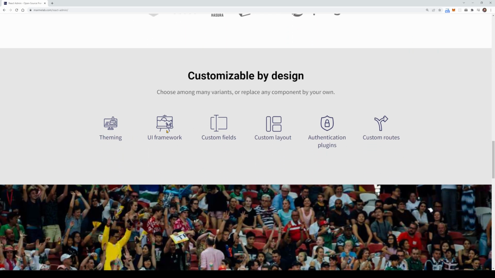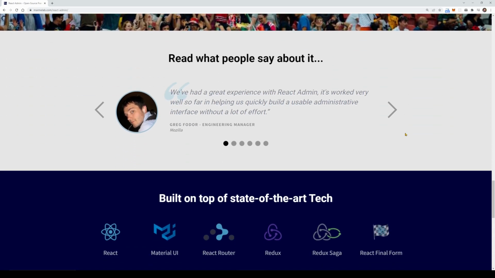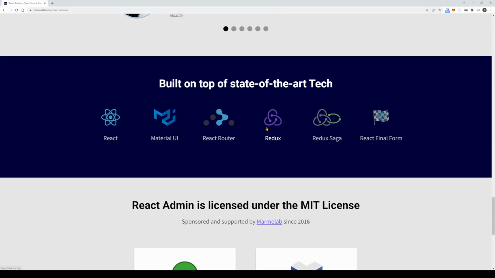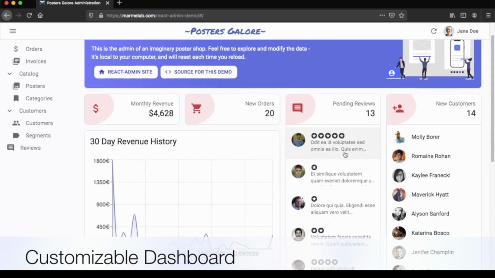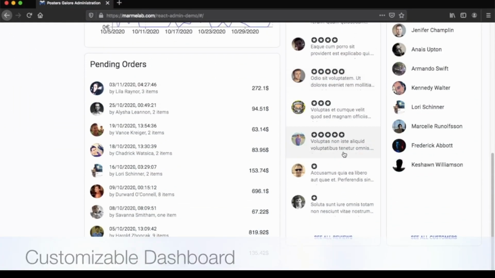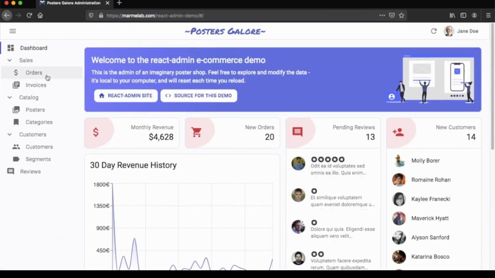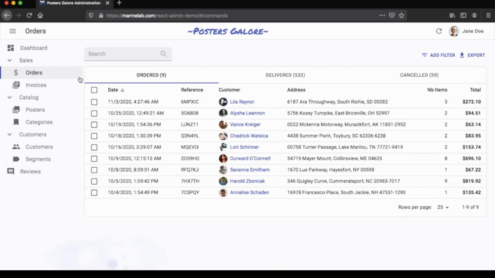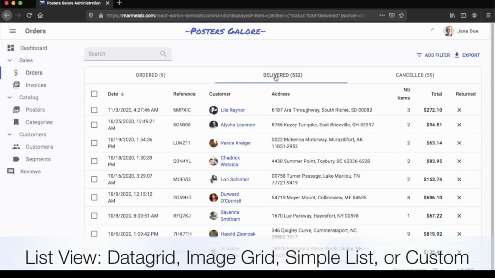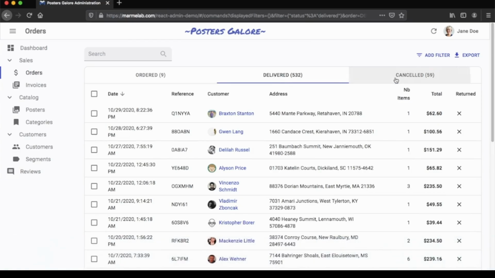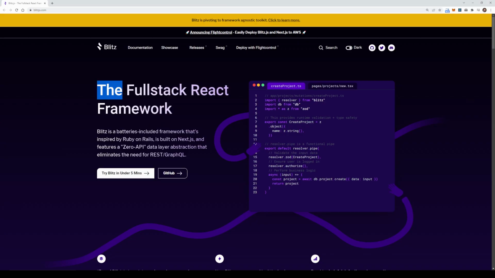It's easy to customize and theme, and it works with things like React Router as well as Redux and React Final Form. The admin interface in practice looks quite effective and gets the job done quite nicely, especially for the data grids, which just seem to work properly, and if I was trying to design this, it just wouldn't work the same way. Next, we have Blitz, which is actually inspired by Ruby on Rails.